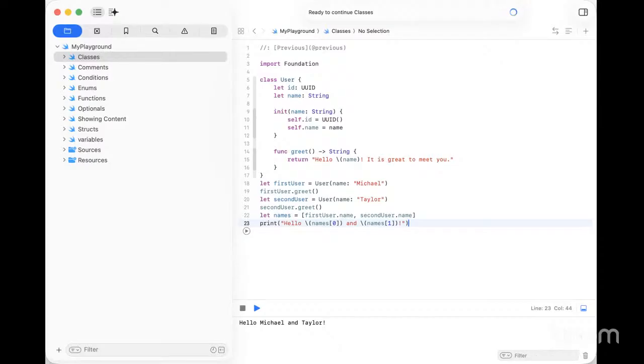Now, the question is, why did we only get hello, Michael and Taylor? Why didn't we get the greetings? Because we didn't print them. We just said firstUser.greet, secondUser.greet. We didn't print them because they're just returns. So those kind of went into the air.